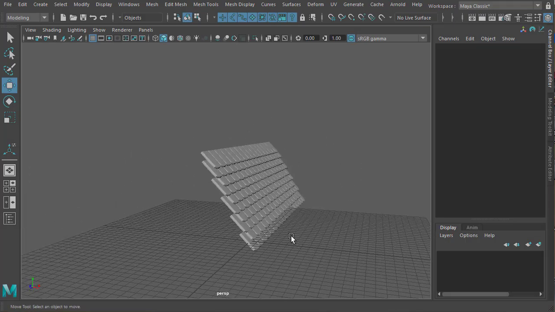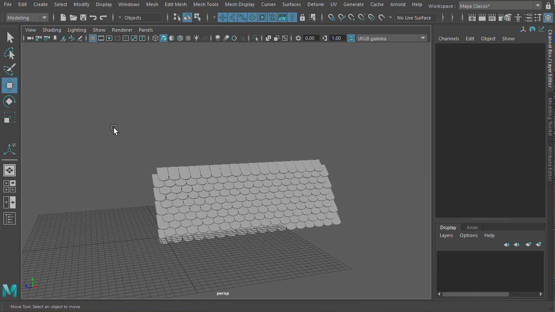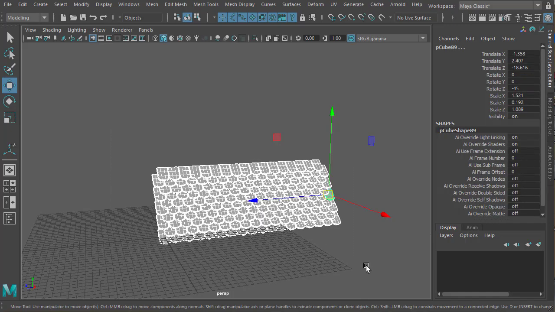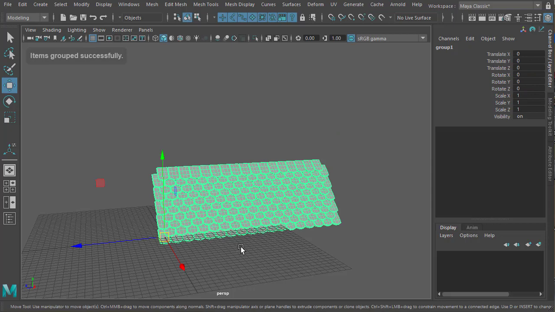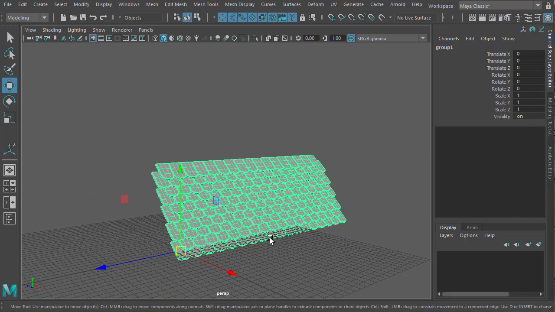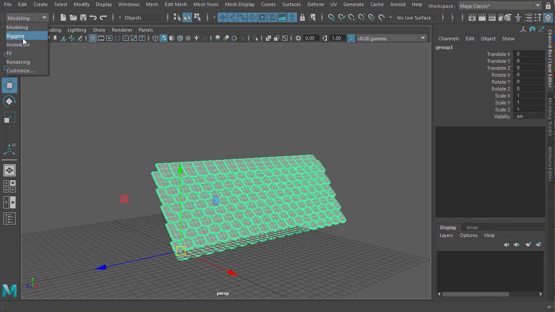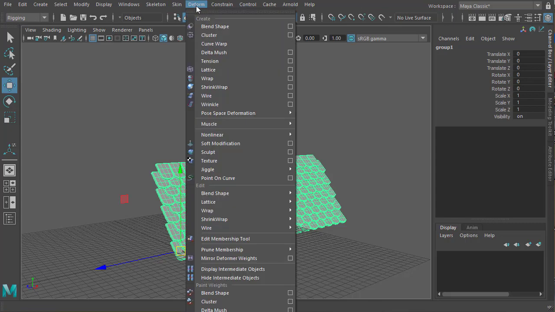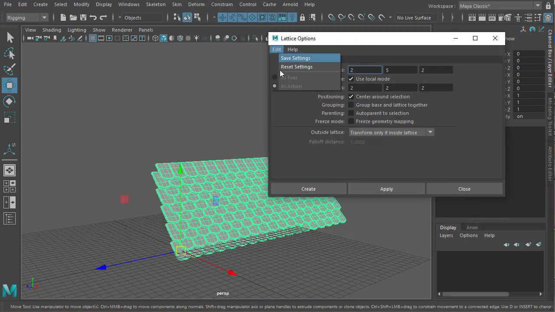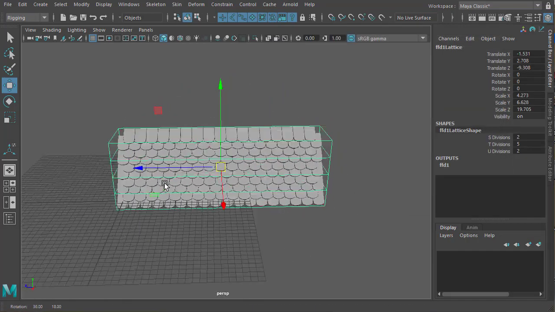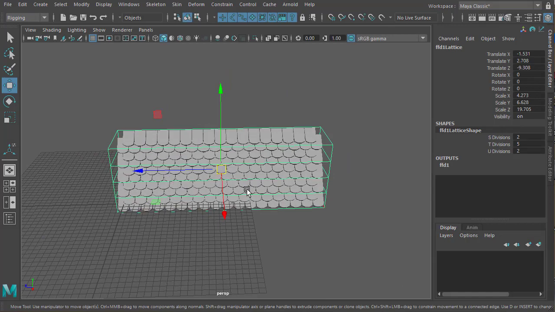Once we've got that, I want to make some more changes here just to distort it a bit. For the distortion, I'm going to select all these guys and press Control G to group them together. Now I'll apply a deformer. Hopefully you'll be working in modeling, so let's move on to the rigging section, where you'll find the deform tool, and there we need to find something called lattice. If I go to the options, I'm just going to leave everything at default, hit reset and create. That's perfect.